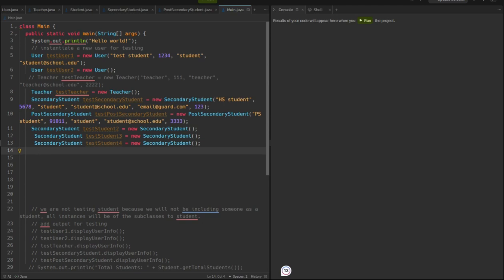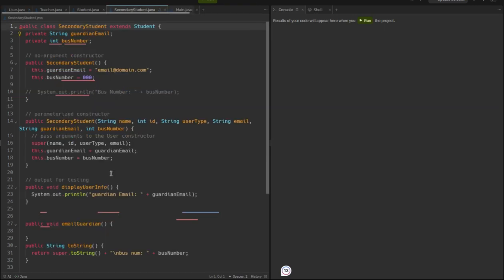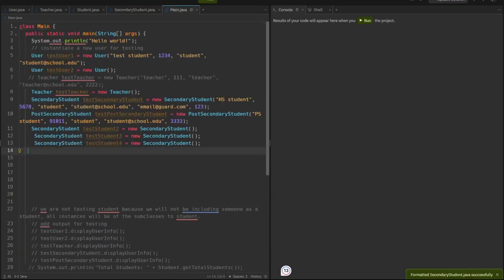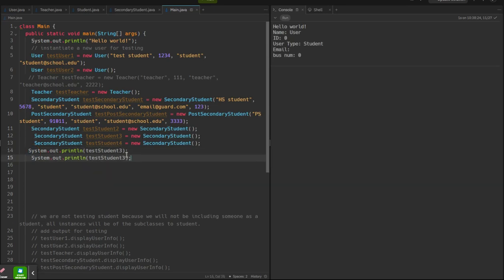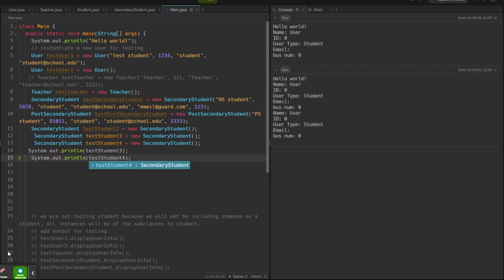We're going to start out in the main method. Let me close some of these that I don't need. And the first thing I want to do is display the information from a couple of these test students that we created. I'm going to output the toString from test student 3, and now we will copy and paste and output the information on test student 4. So they both have the same name, the same ID, the same user type, the same blank email, and the same bus number.